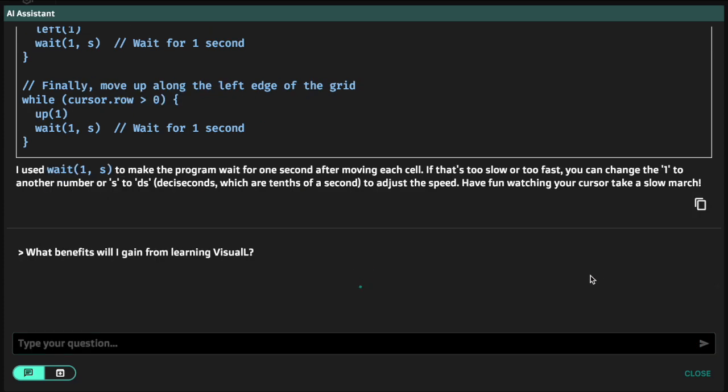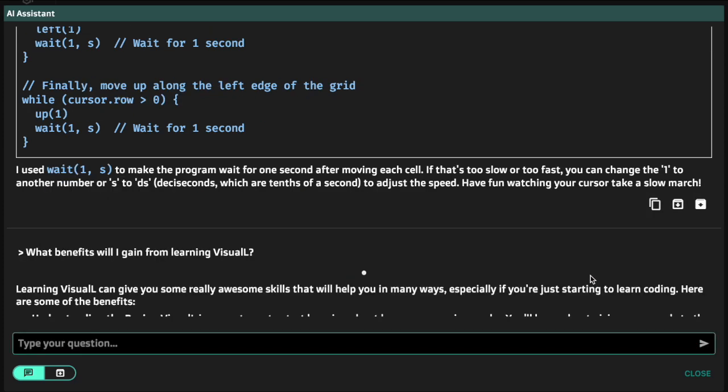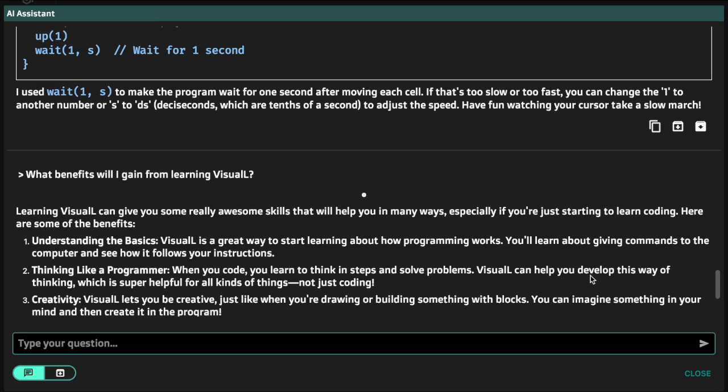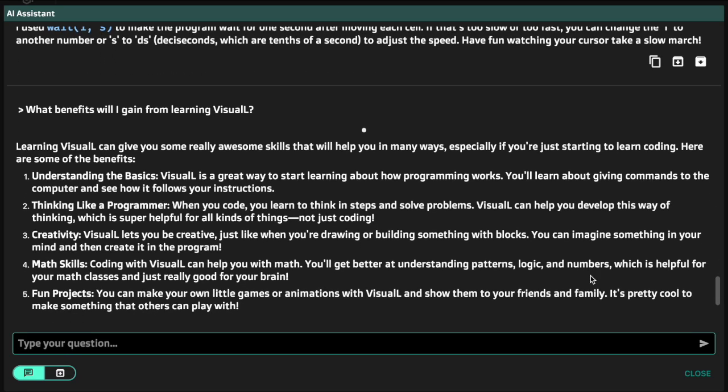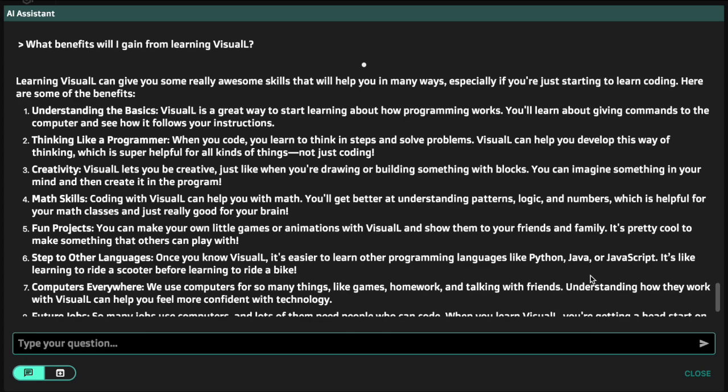What benefits will I gain from learning VisualL? Learning VisualL can give you some really awesome skills that will help you in many ways, especially if you're just starting to learn coding. Here are some of the benefits. 1. Understanding the basics. VisualL is a great way to start learning about how programming works. You'll learn about giving commands to the computer and see how it follows your instructions.